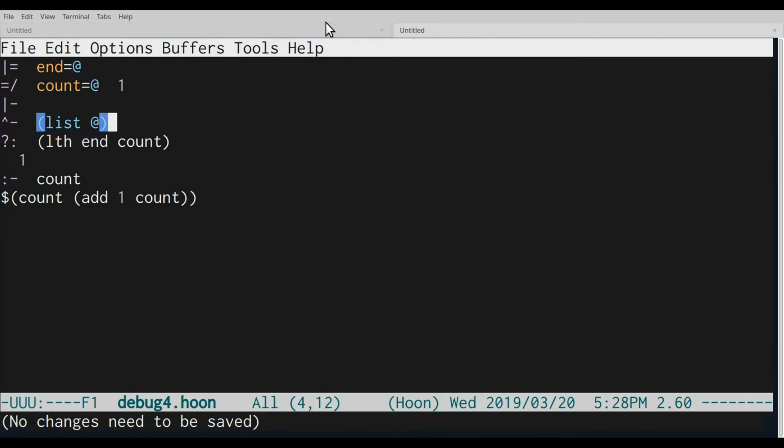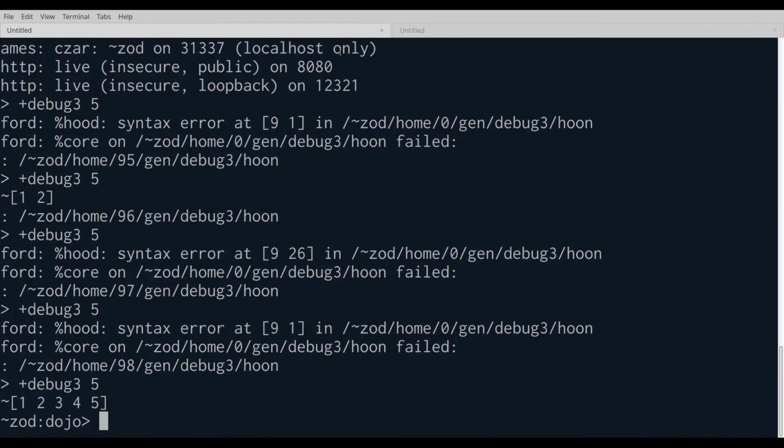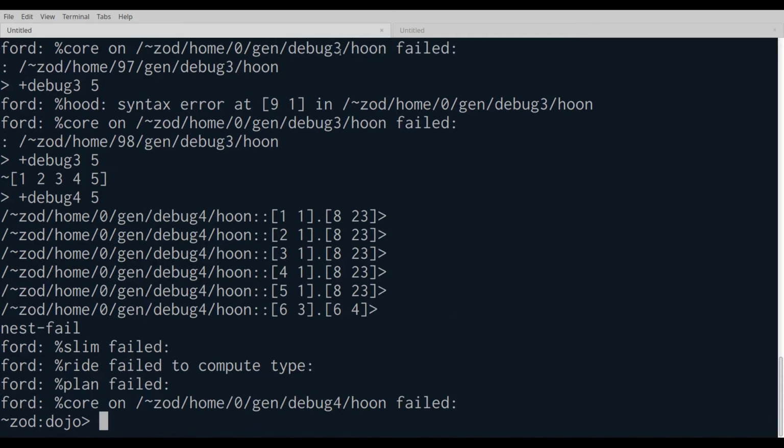Here's yet another variation on the generator we've been looking at. Let's go ahead and run this version also. Now we encounter one of the other most common types of errors that you will see in Hoon programs, the nest fail. Nest fail is actually a type error.